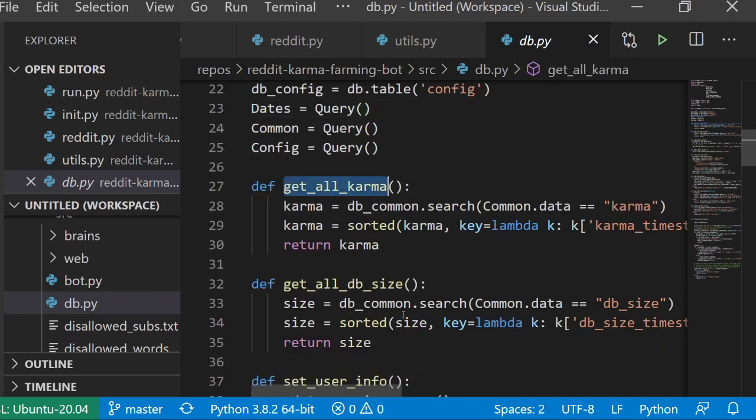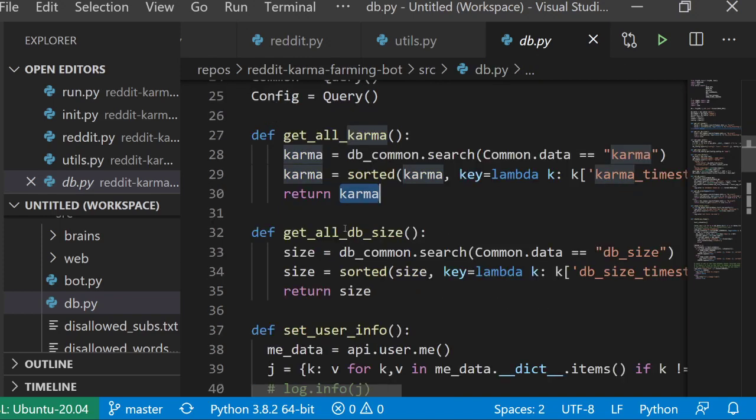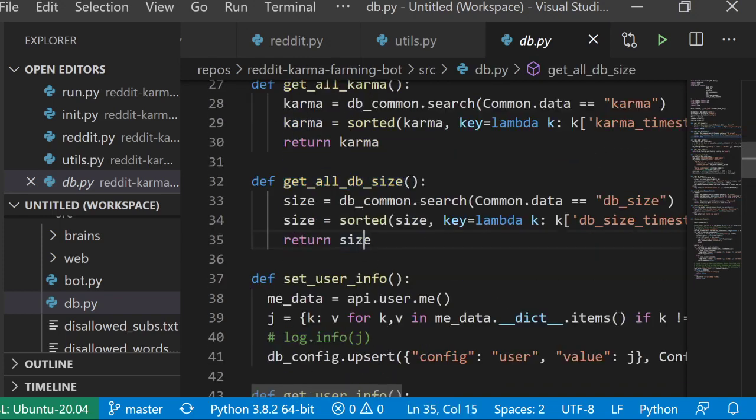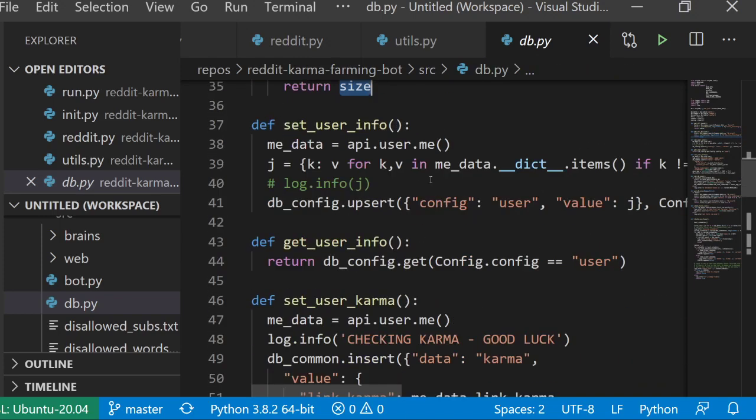So you see we're getting all of the karma here, right? This is getting all of the data that have a timestamp associated with our karma values at that timestamp. If we want to generate a chart, we have to get all of the karma data. So that's what we're doing here. Just grab all the karma data and return it. For all of our database sizes to create a chart, grab all the database sizes and return it.